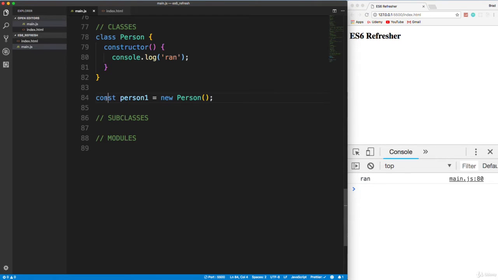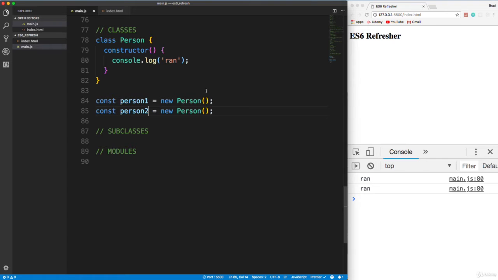So if we created another person, let's copy this down, and we'll change this to person2 and save. And ran is going to get run twice because we created two people or two objects from the person class. Now this doesn't really do us any good. The person has no properties or methods or anything. So let's give the person a name. So to do that, we say this.name equals something. Now we could assign this to a hard-coded string like that, and then we could go down here and we could console.log, and we could say, for instance, person1.name and save, and it's going to be John, but so is person2 or anyone else that we create because it's just a static string.